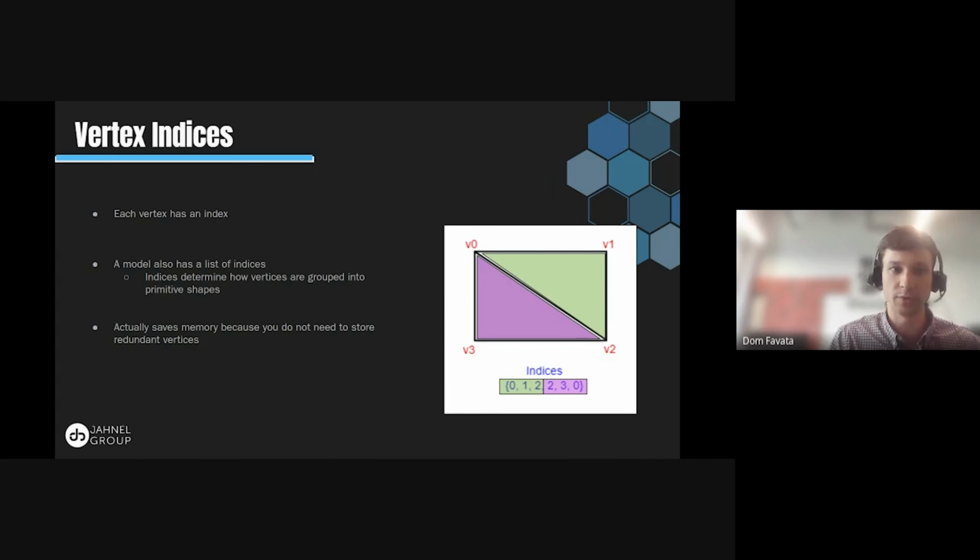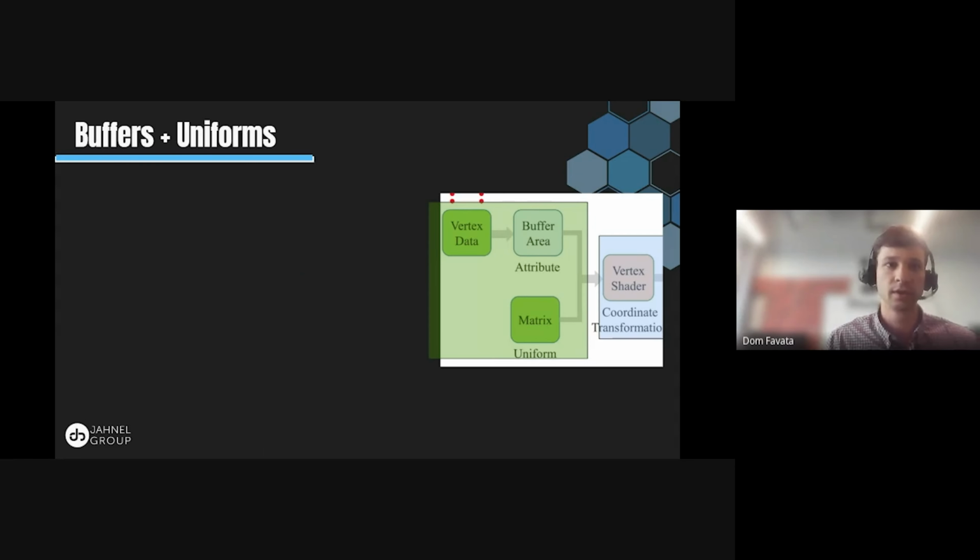And this is actually very important because it saves memory. You don't need to store redundant vertices. If I didn't have an index array, I would have to duplicate the 0 index and the 2 index. It's not as important now, but back in the old days, it was very important to save memory on GPUs. And that's what I already mentioned.